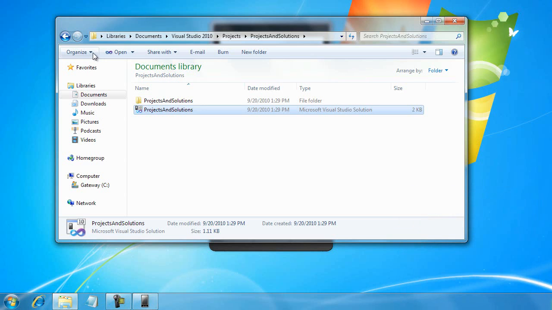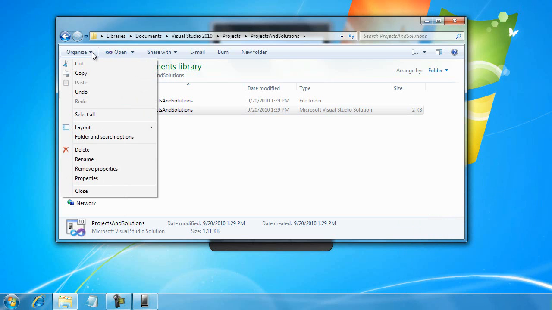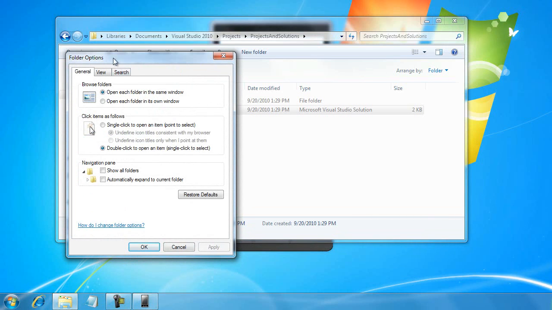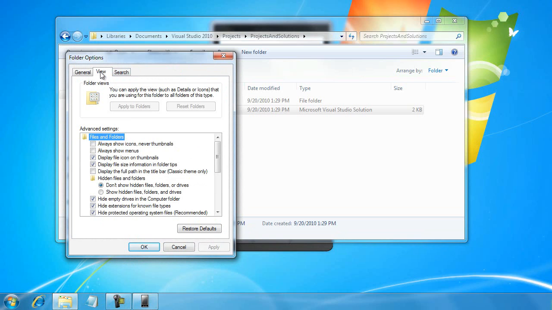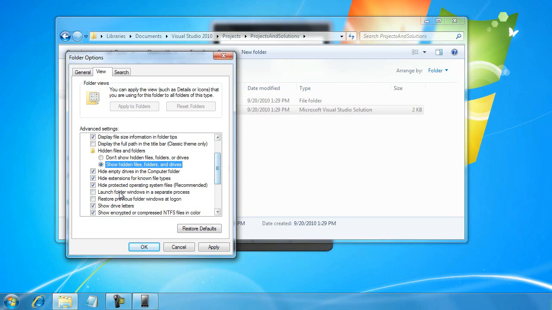To do that, I'm going to go to the Organize menu and choose Folder and Search Options. And then I'm going to go to the View tab of the Folder Options dialog. And I'm going to select Show Hidden Files, Folders, and Drives. And then I'm also going to deselect Hide Extensions for Known File Types and click Apply. And then I'm going to click OK.